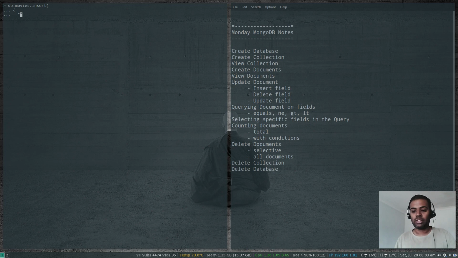So this is the movies collection, so all the fields that I'm going to define in an individual document are related to movies. Okay, so title this time, let's say Avatar, and released, I think it's 2009. Okay, and let's add another option.